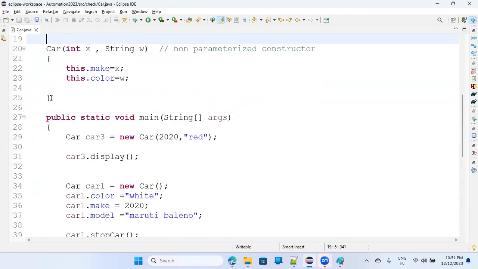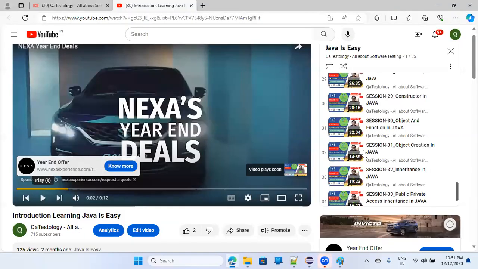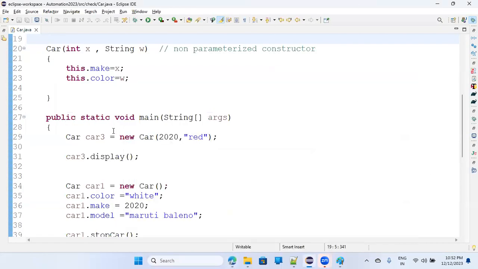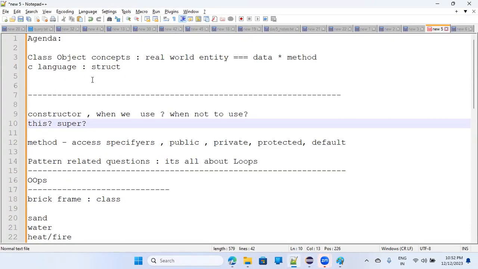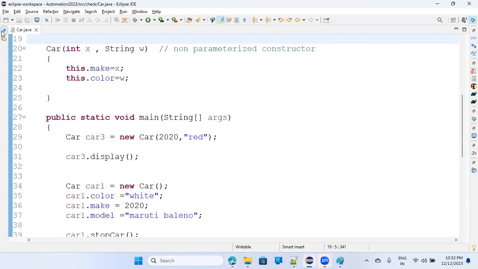It's very simple. I have talked about inheritance, maybe in session 32, but in simple words, the super concept will come when you have inheritance. So there is a class A and class B, and you want to call the constructor of the parent class from the child class, you will simply say super. Let me show an example if I have one.